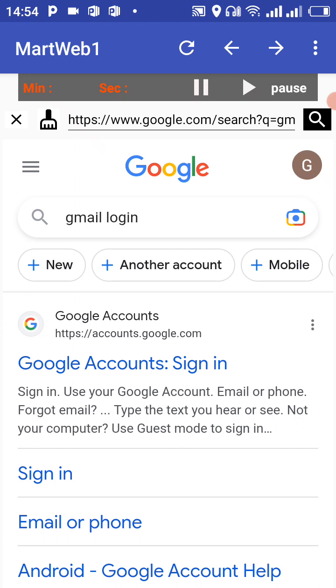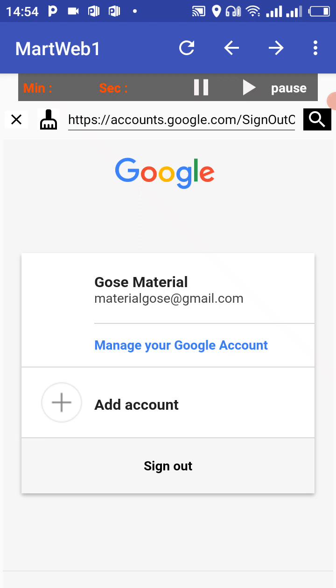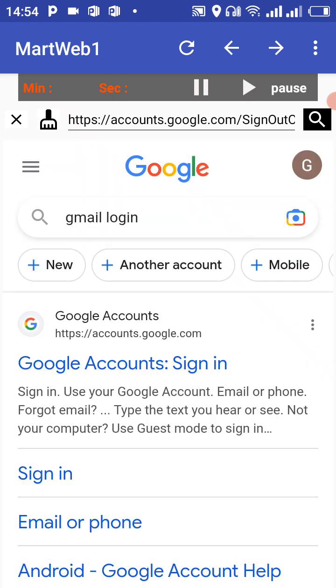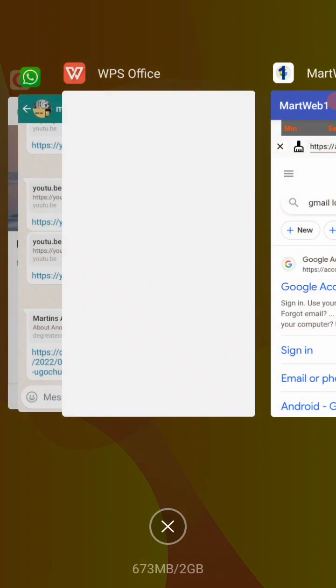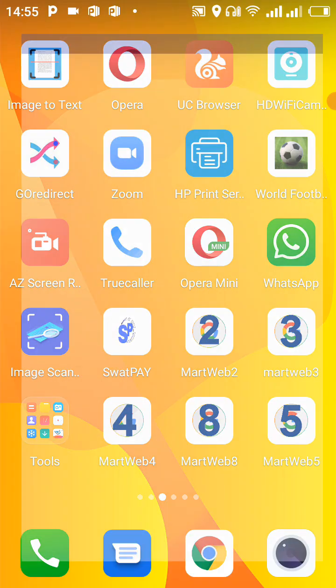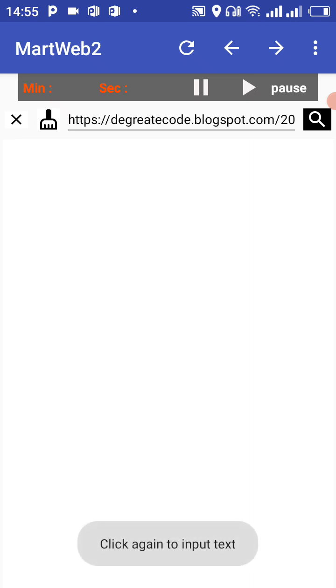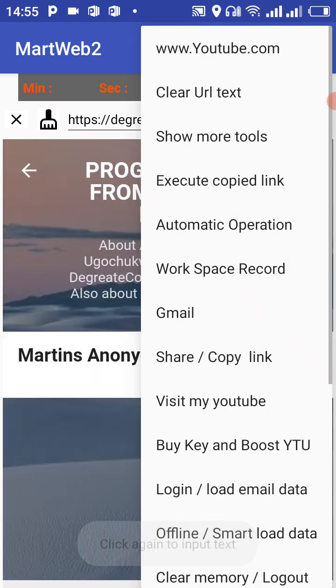Although in my own, I have already signed in to Martweb one. I signed in with materialgoals at gmail.com. That's the email I signed in with. You can sign in with a different email. The same thing if you open Martweb two, you sign in with another different email, so that all the activity you'll be doing will be recorded. I will click on it again. You see I log in with another different email account.